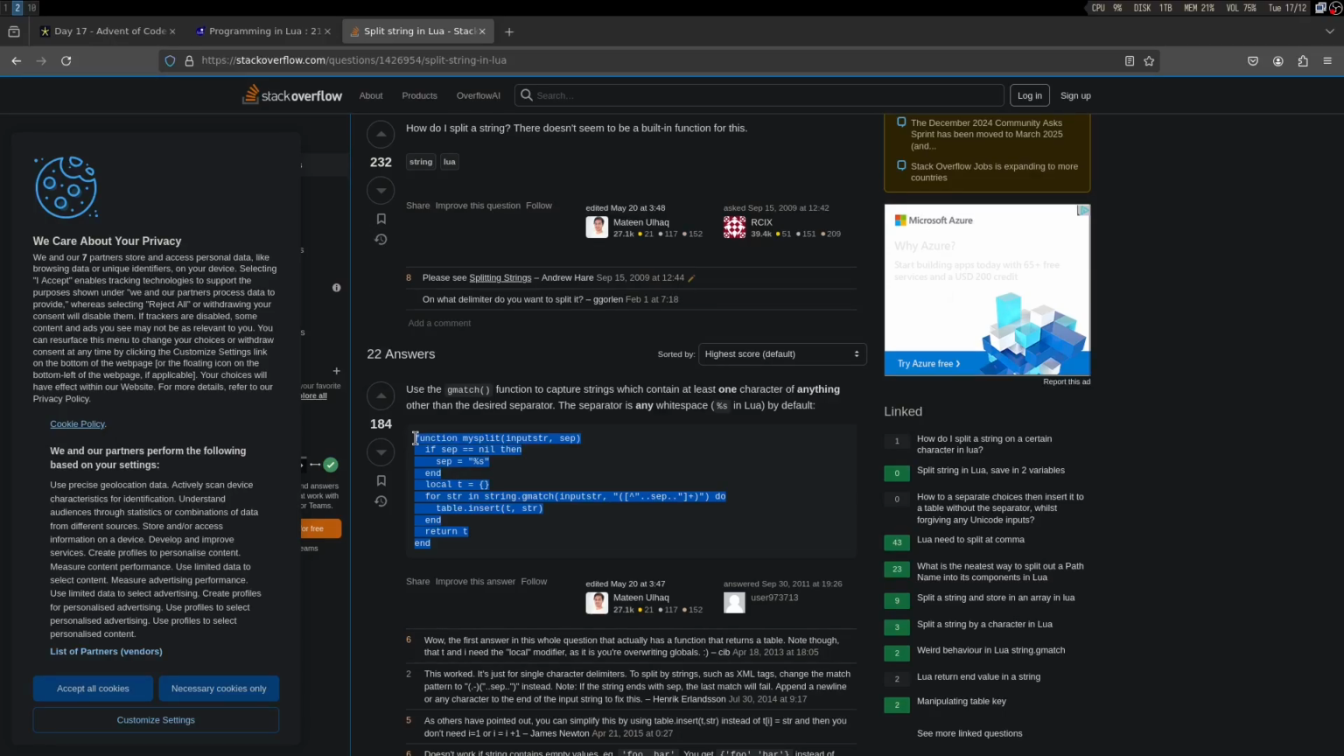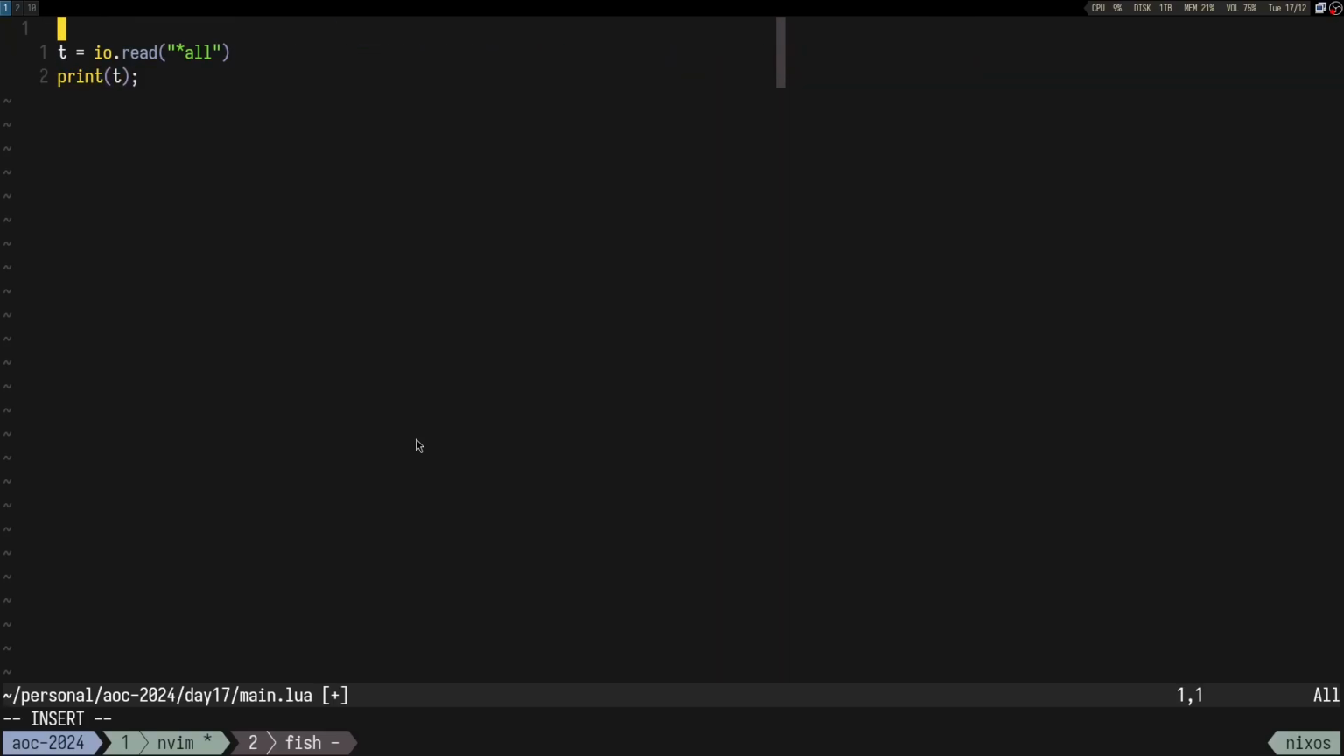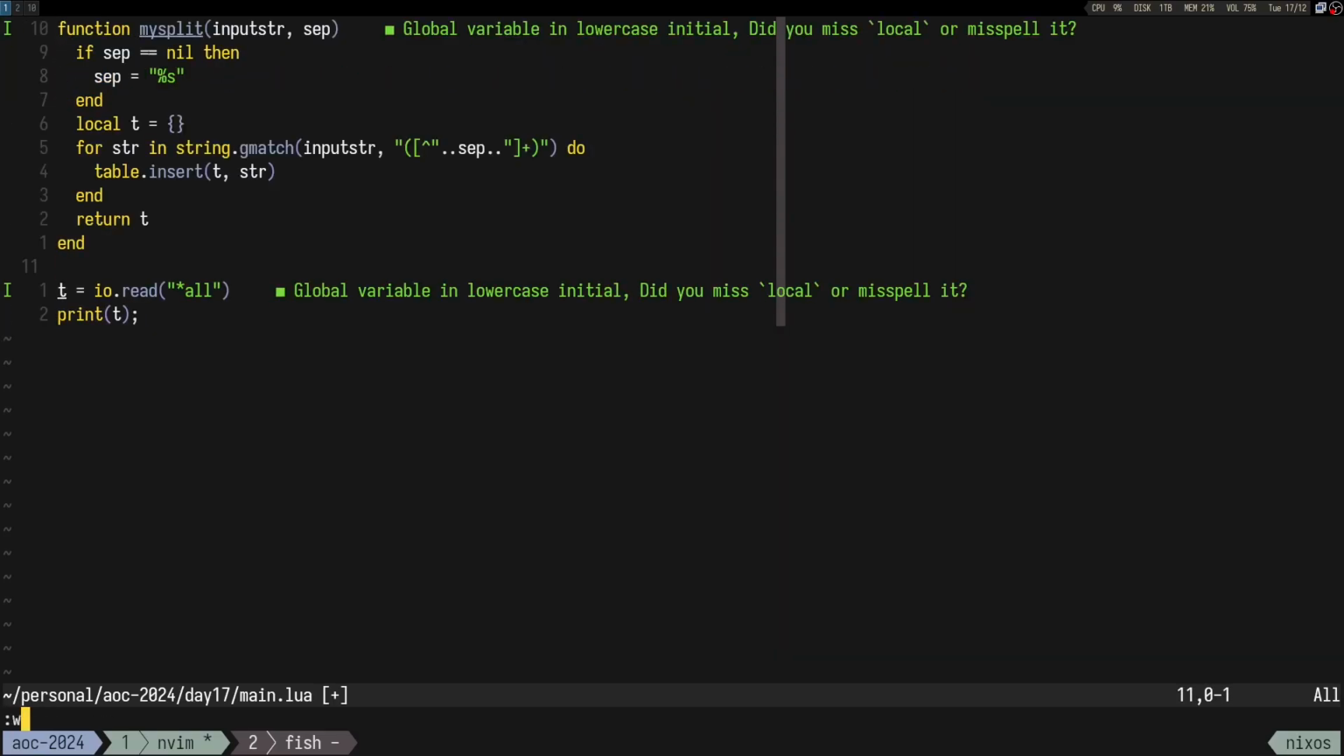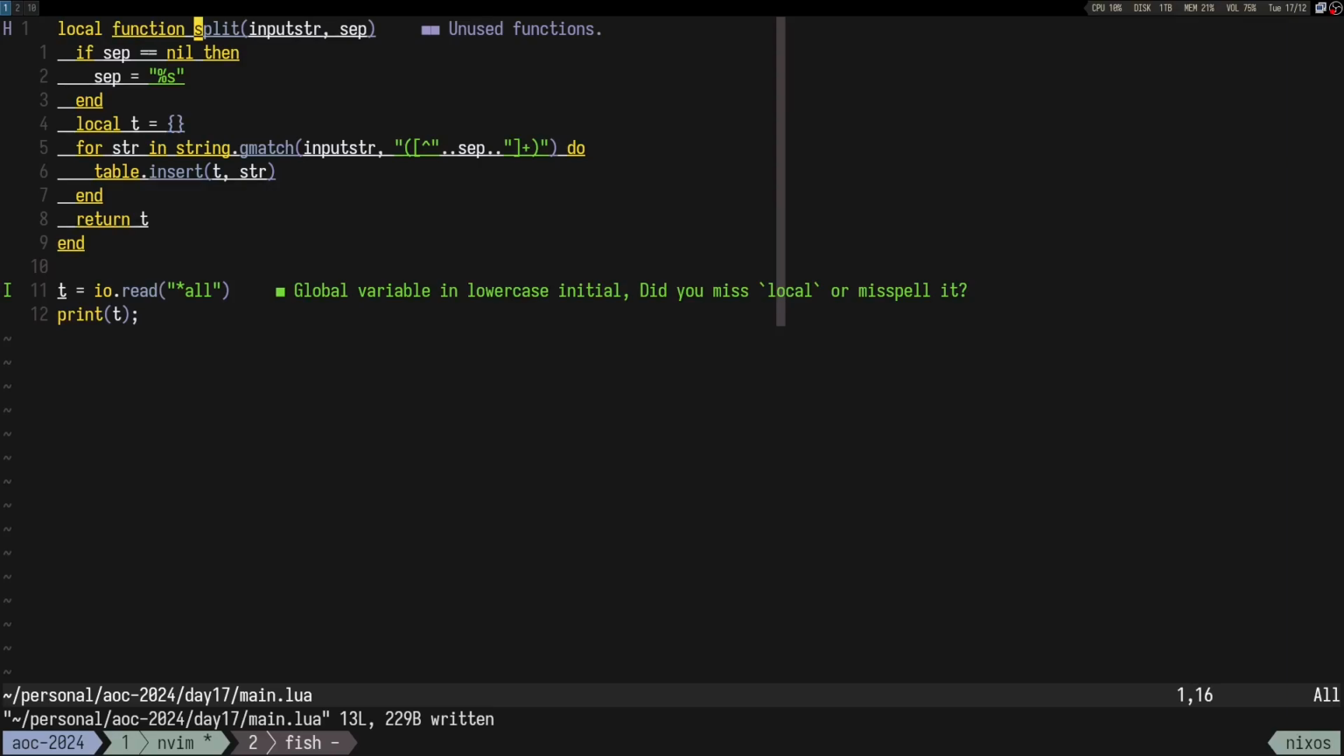Interesting. So, I mean, that's just it. This is just the function, I guess. It's weird, but also I have to say local function. Local function split takes in an input string, a separator. So I guess percentage %s is like any white space. Then we create this t, which is, in Lua we only have tables.